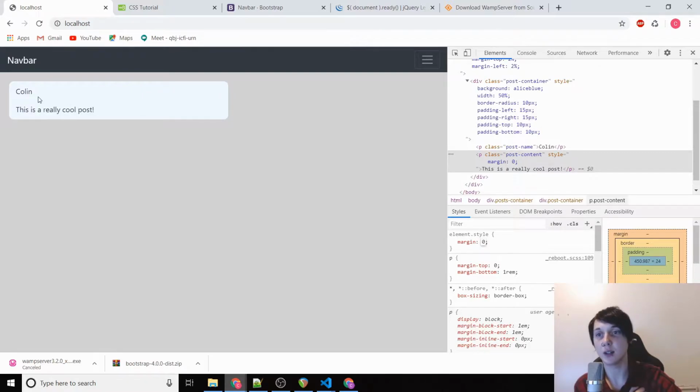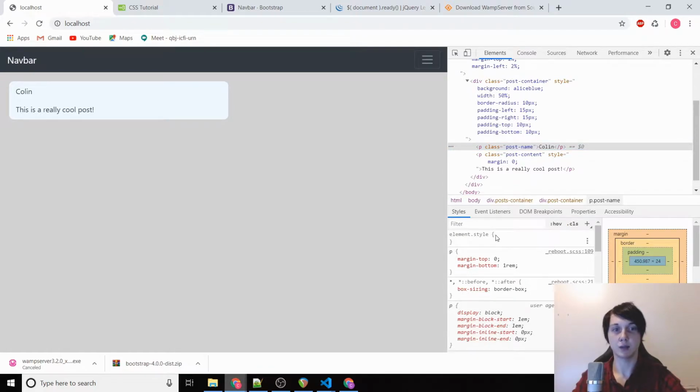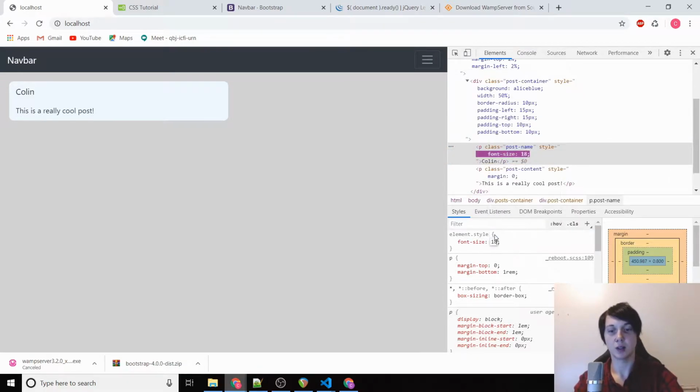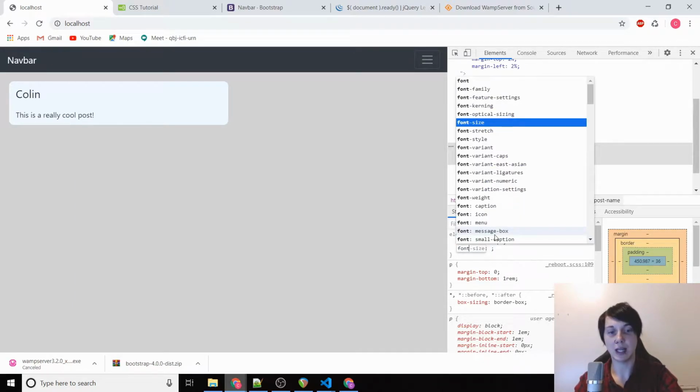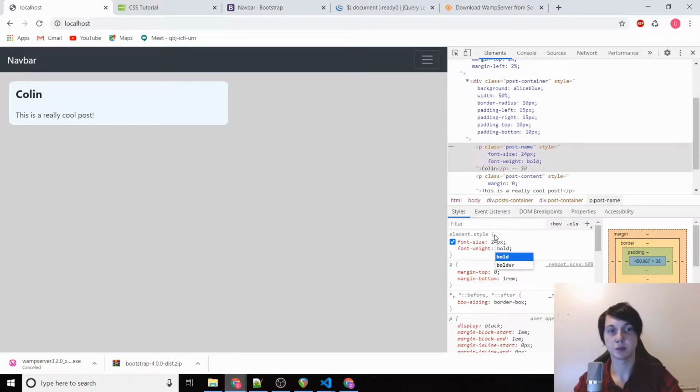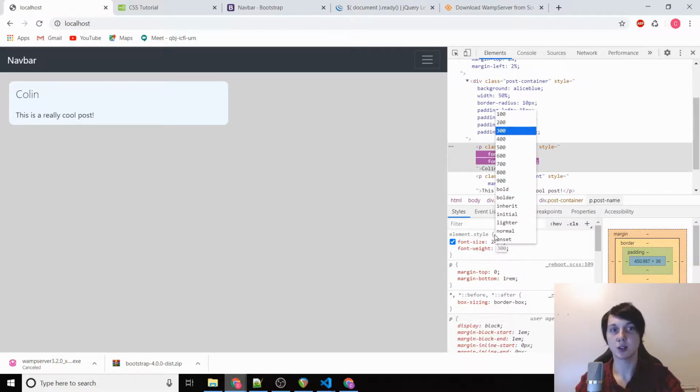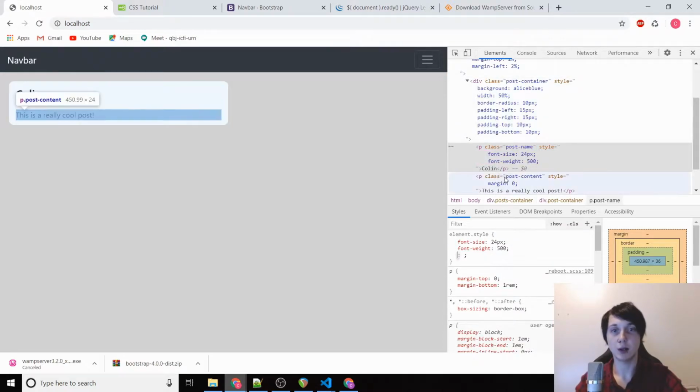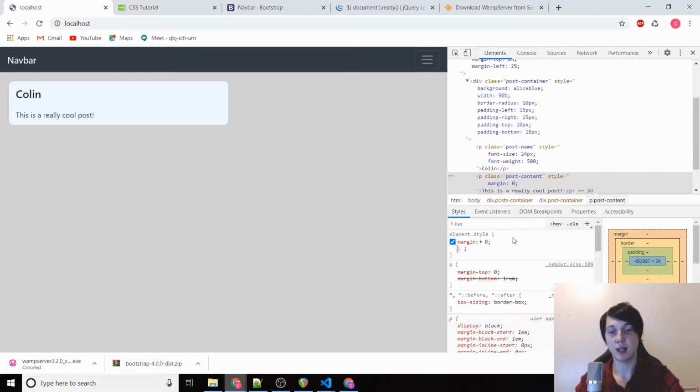Now I don't like that this is so bland. So let's give it a font size of like 18 pixels. No. Let's go up to 24 pixels. Maybe we'll give it a font-weight bold, but that might be a little bit too much. You can select how bold you want. Then we're going to go down to our next one. We're going to give that a font size of 18 pixels. Maybe make it a little bigger. Let's go to 20. 20 looks good.